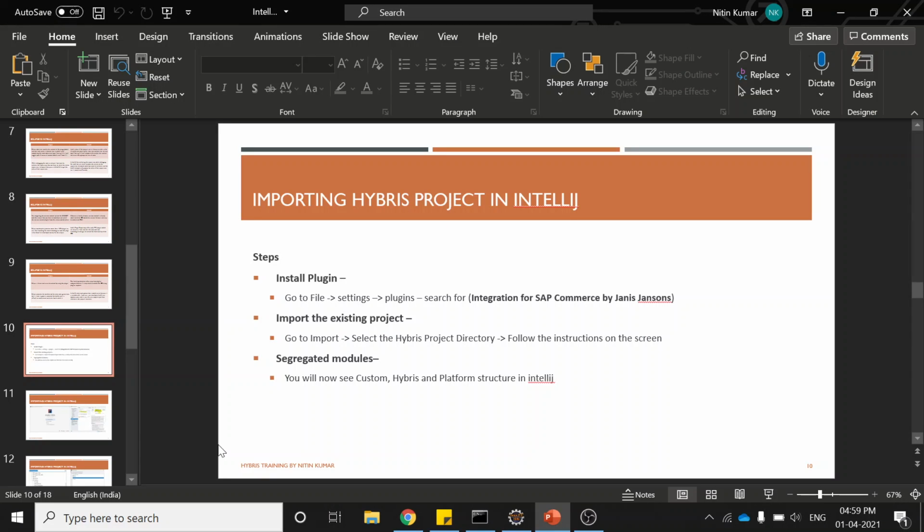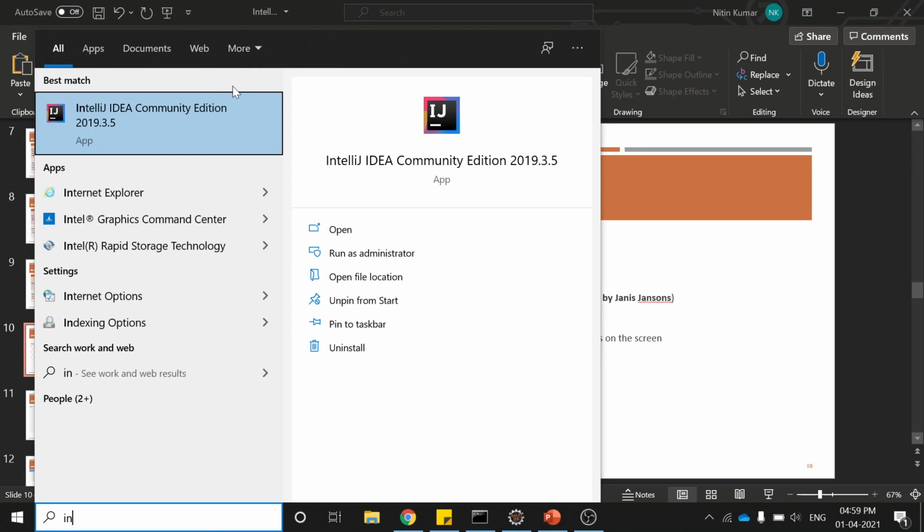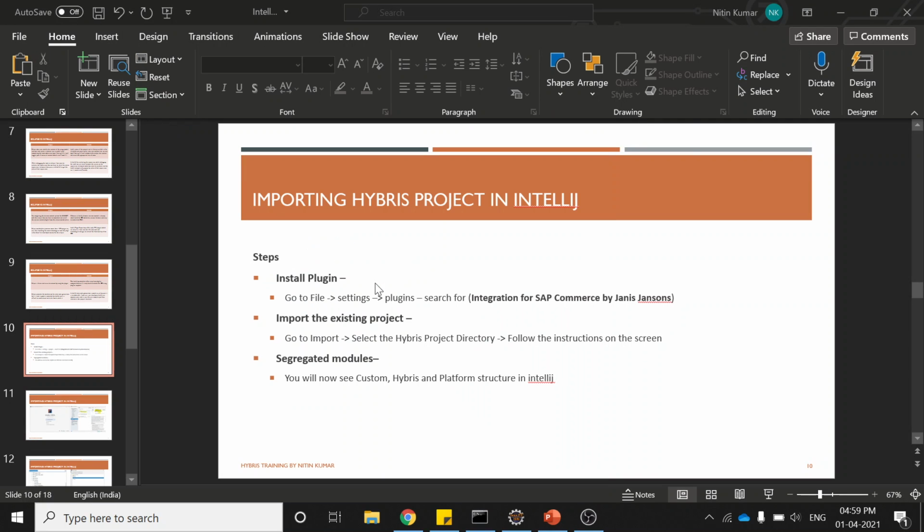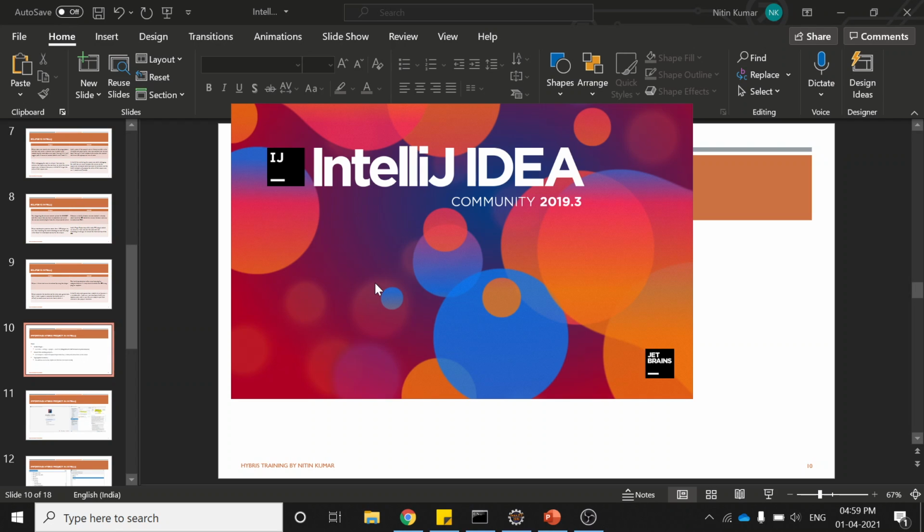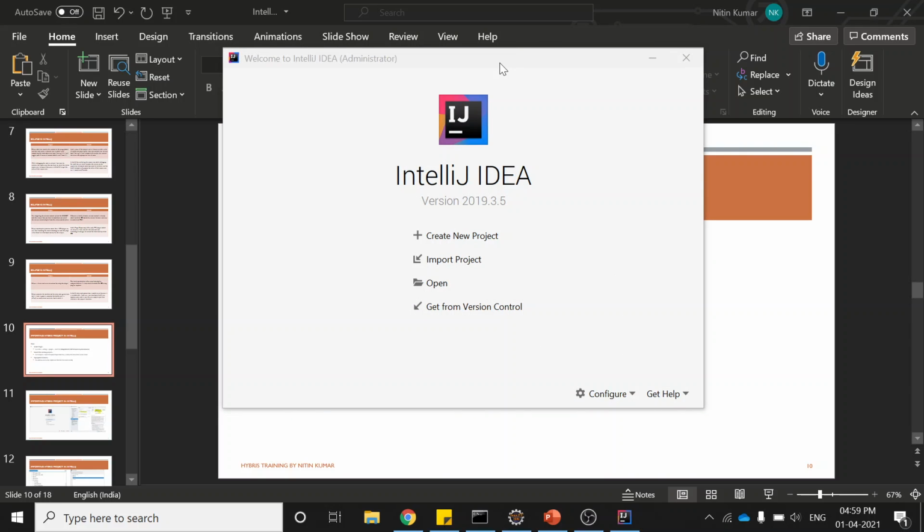Next, after downloading IntelliJ, you just need to start it. I'm using the 2019.3.5 version of IntelliJ. You can use any version you want. Once you start IntelliJ, it will look like this. This is the startup screen.